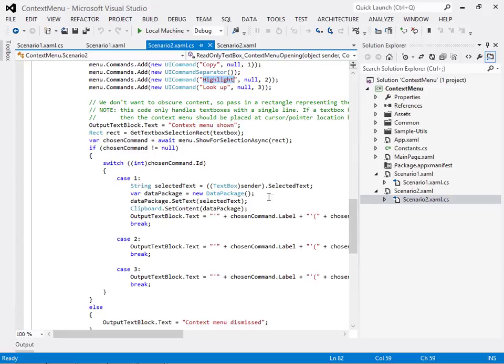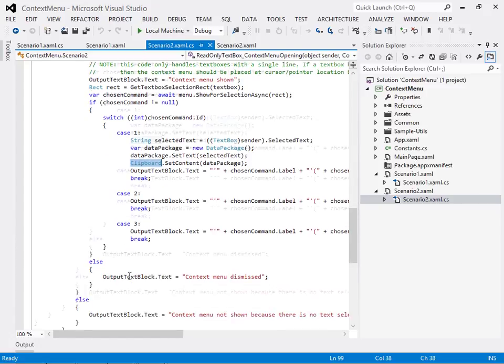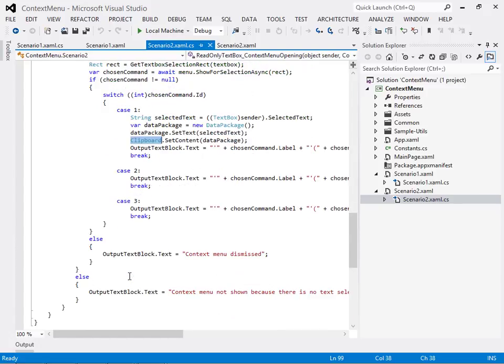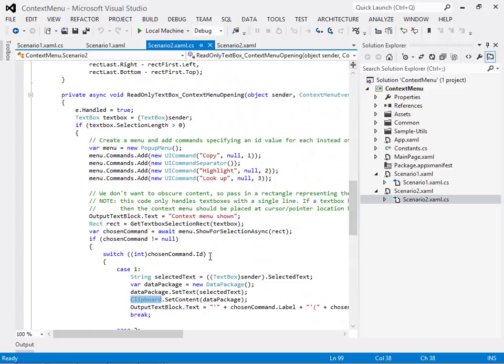Now, for the copy, we actually do something. We retrieve the selected text, create a new data package, set the text of that data package, and then set the content of the clipboard to be that data package. So this actually does place text onto the clipboard. It's just a mock-up, but that example actually does something for real. In any case, you've seen 2 different ways to use pop-up menus.